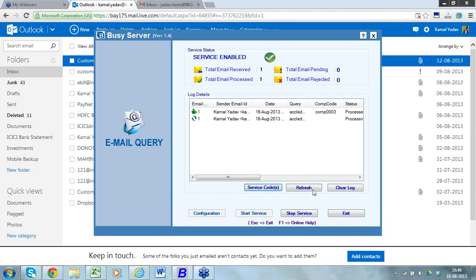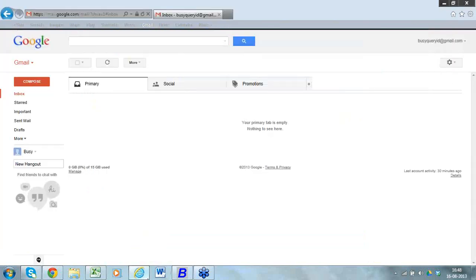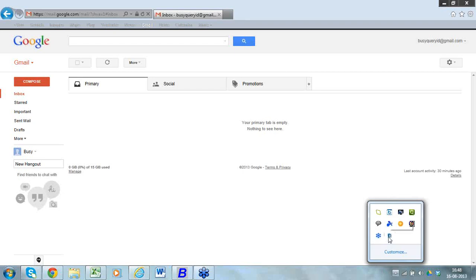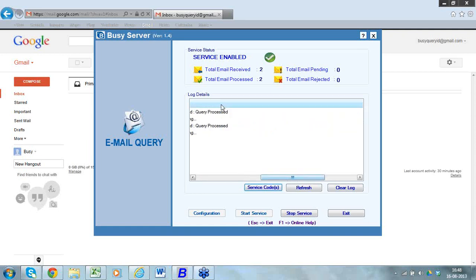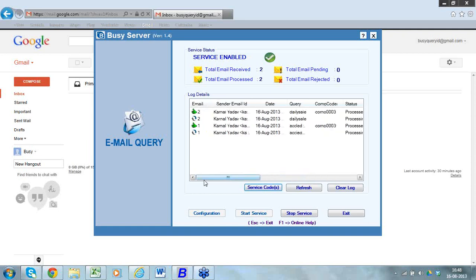So there is a refresh option also, you can refresh it. Come to the BG server, received, this thumb up in the green means everything is perfect. If anything is wrong, if query is not allowed in this company, if query is not allowed by this email ID, then it will show you thumb down, that there was something wrong. It will show you the error message also.